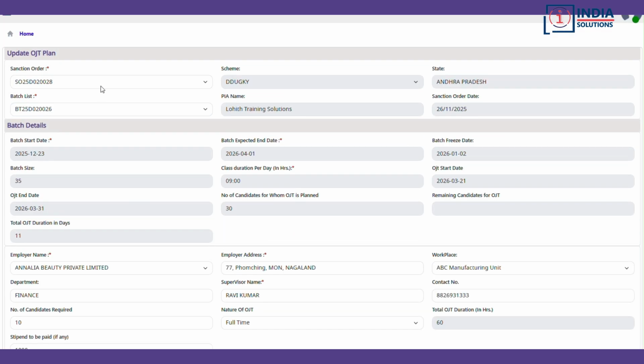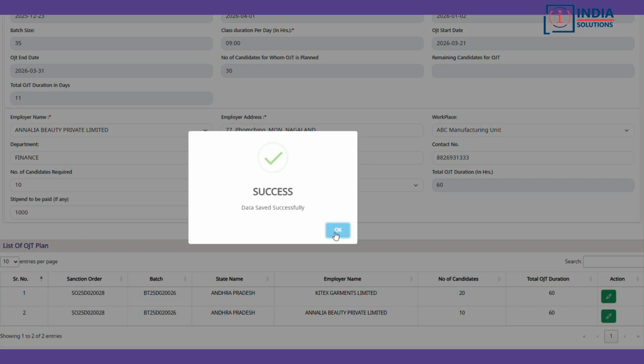OJT Plan List and Update. Below, you can view the list of OJT plans.